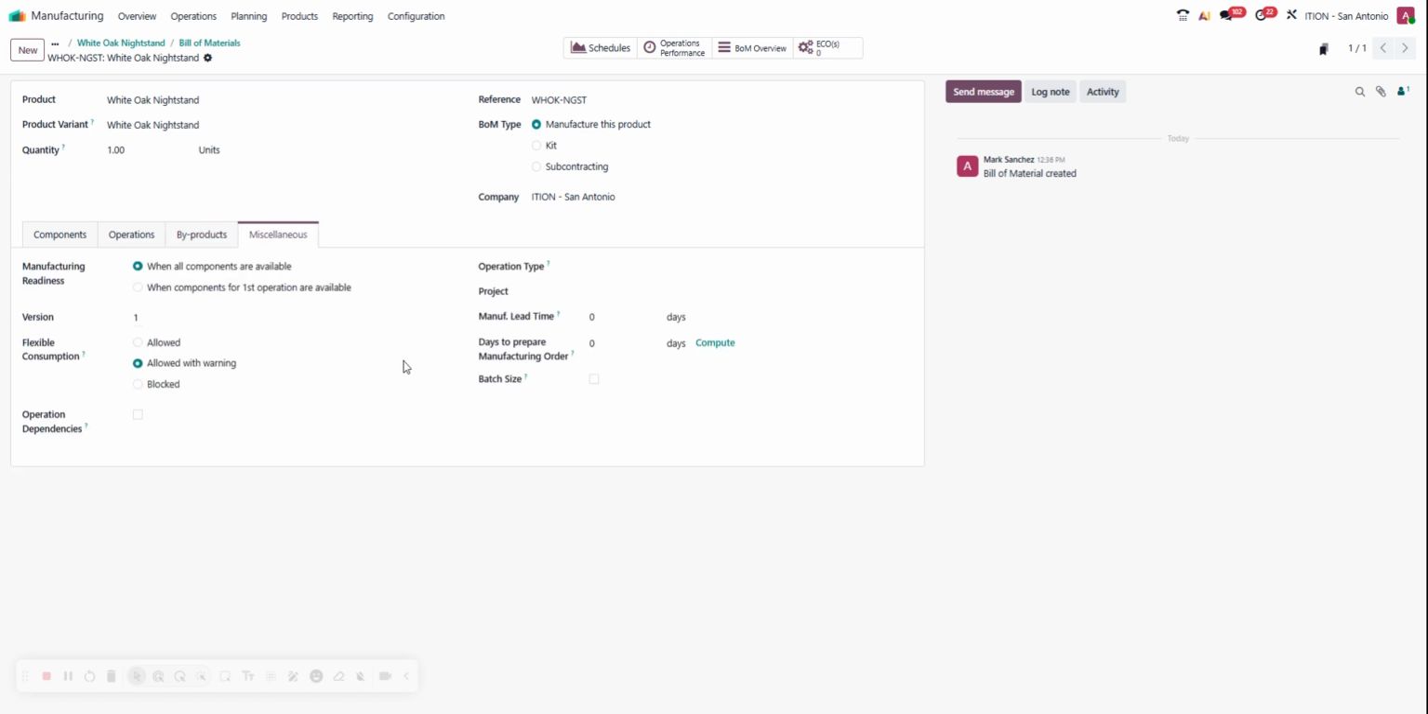And in miscellaneous, we can define certain rules to manufacture this product. The first one is manufacture readiness. This means, when can we start building? When all components are available, or when components for the first operation are available. Meaning that if you have a bill of material with multiple operations, but you don't have all the components for all the operations, you can at least start if you have all the components for the first operation. For this case, we are only going to have one operation that we're going to create later, so we're going to leave it when all components are available.